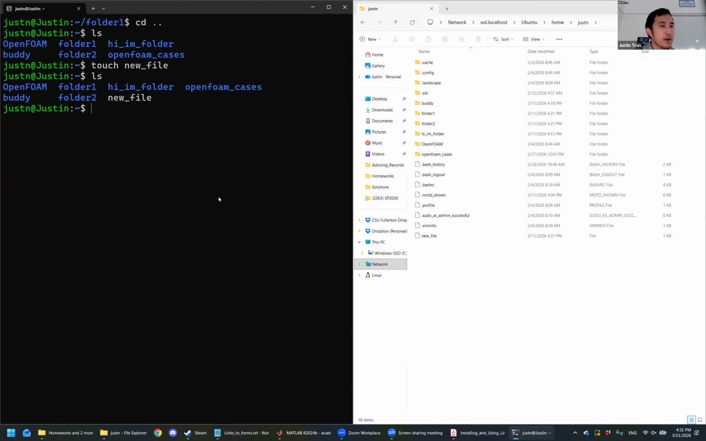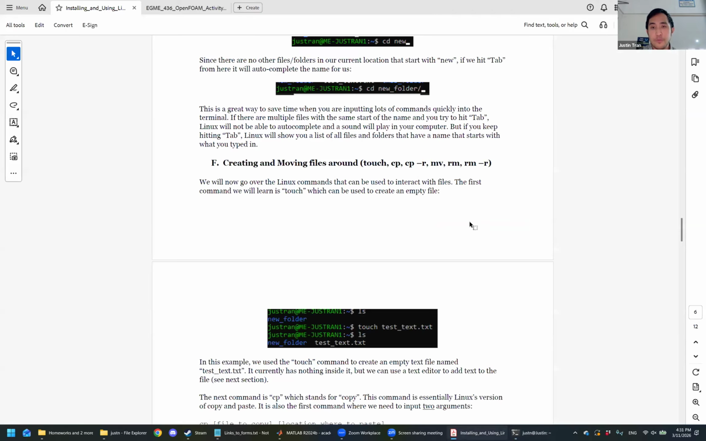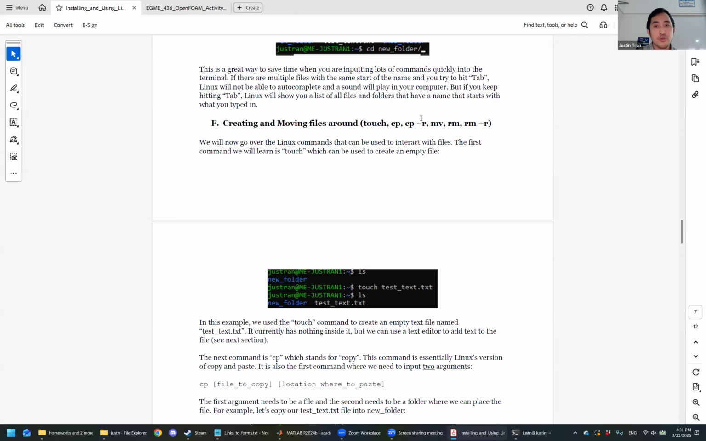Honestly, for the most part, you're not going to use the touch command all that much, but just for the sake of completeness, we have to show it, because most of the time you're not going to create a new file out of nowhere for no reason. But the next commands are very helpful. The next commands are going to be how to copy and paste, how to cut and paste, and then how to delete a file.